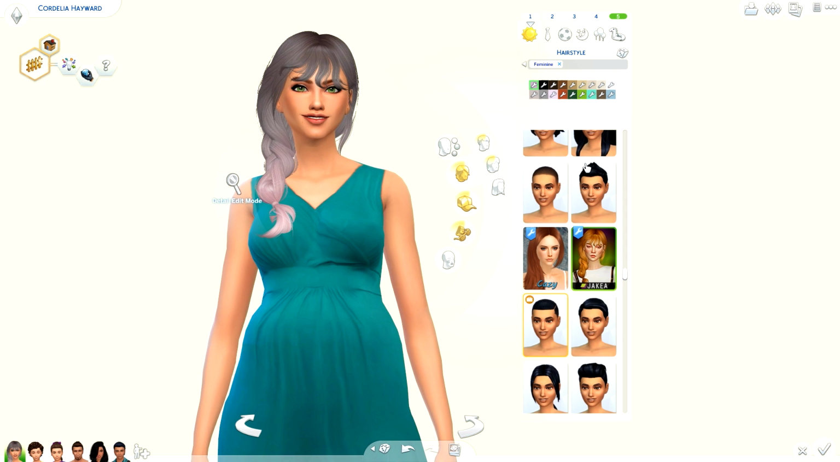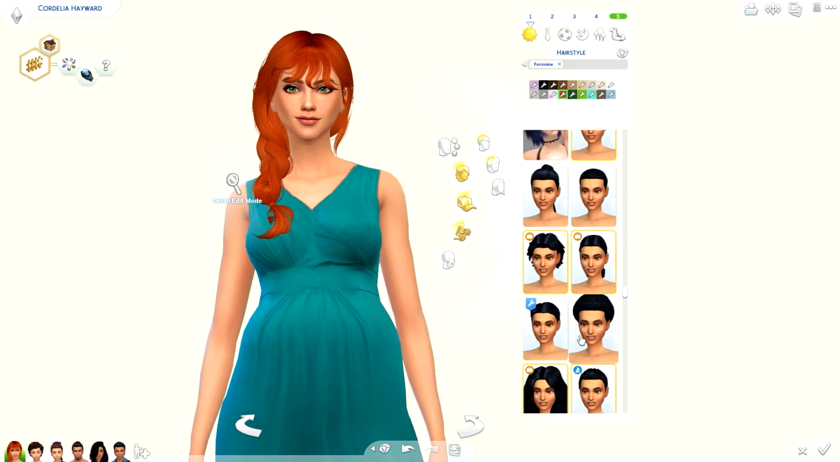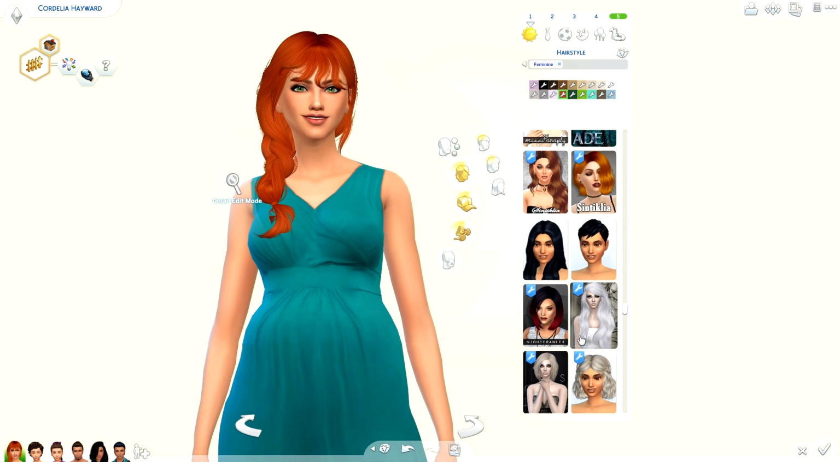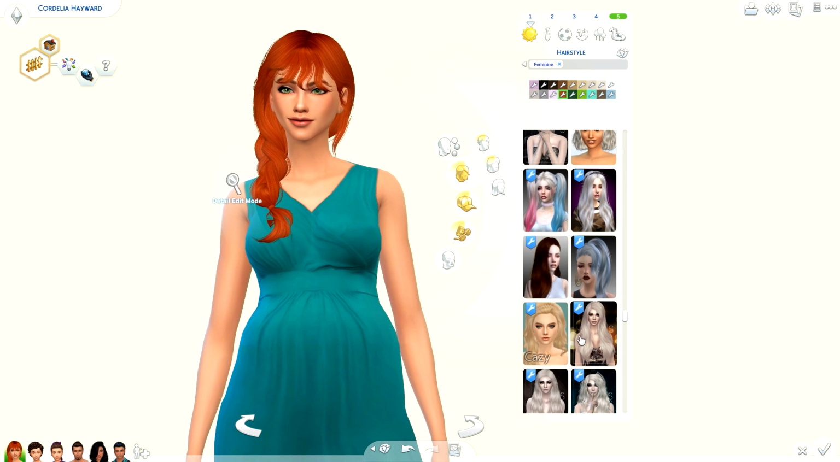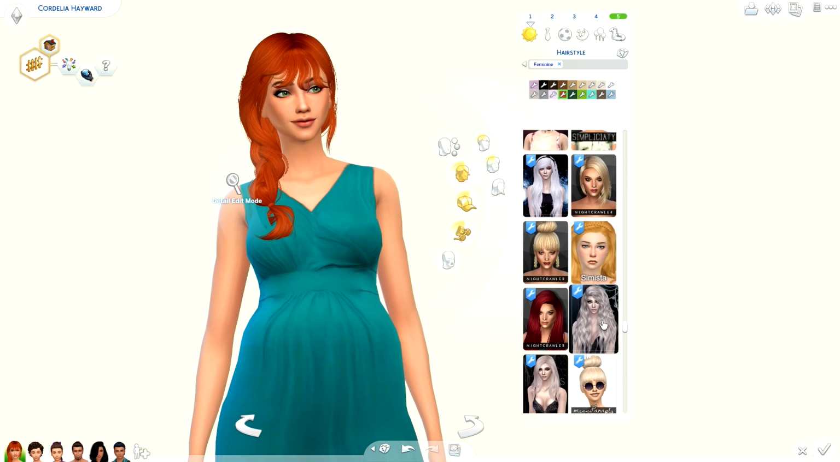Let me see this one. Did I ever get this in a recolor? I'm pretty sure I did. That's really, really cute. I feel like I downloaded a recolor of it, but I'm not entirely positive. I don't know, I feel like I might actually just stay with her normal hair.